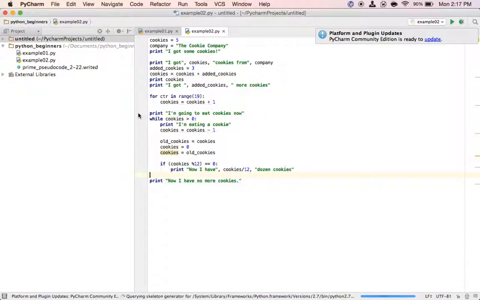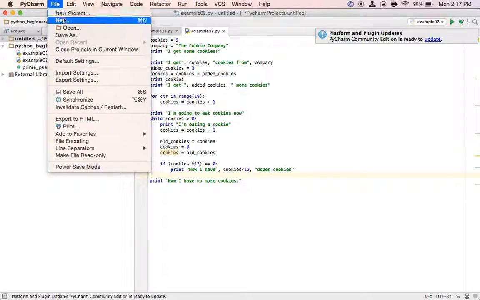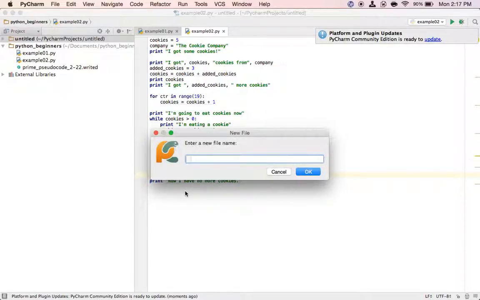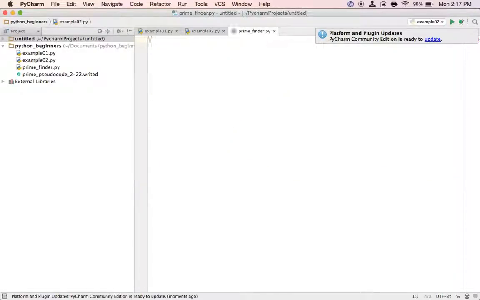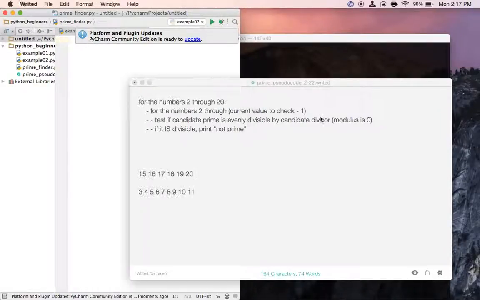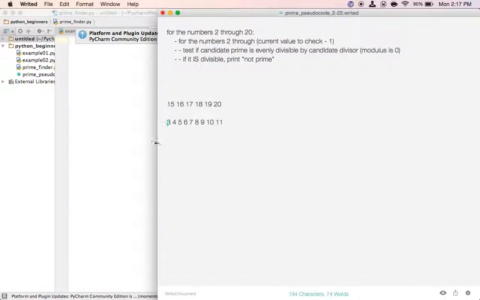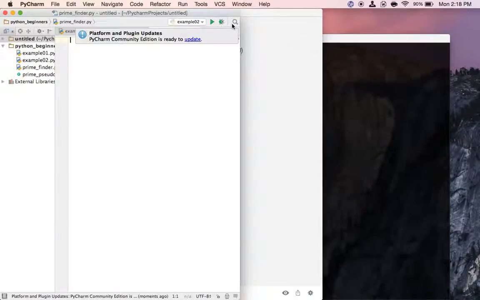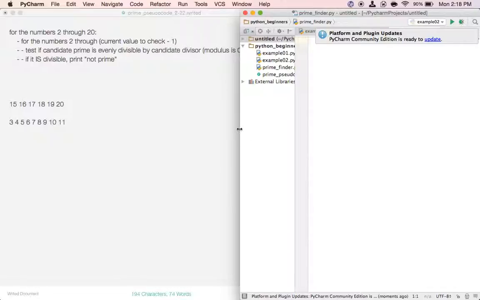All right, so let's do a new file. Let's call this prime finder or something like that, .py. Okay, so let's do this. Let's move this guy over like this, and let's put this over here. Okay, let's put this on this side, the other thing on the other side. All right, that lets us see our notes.